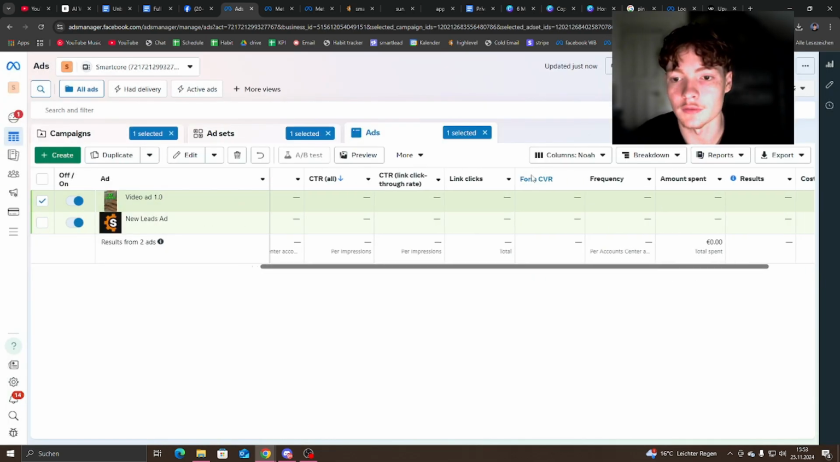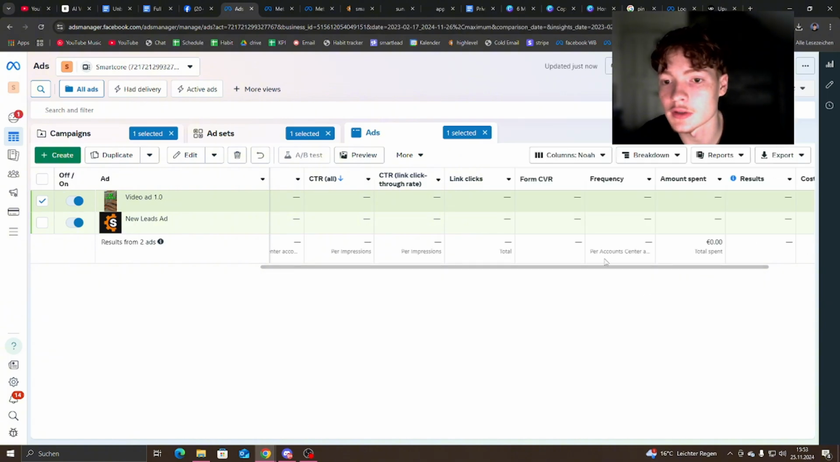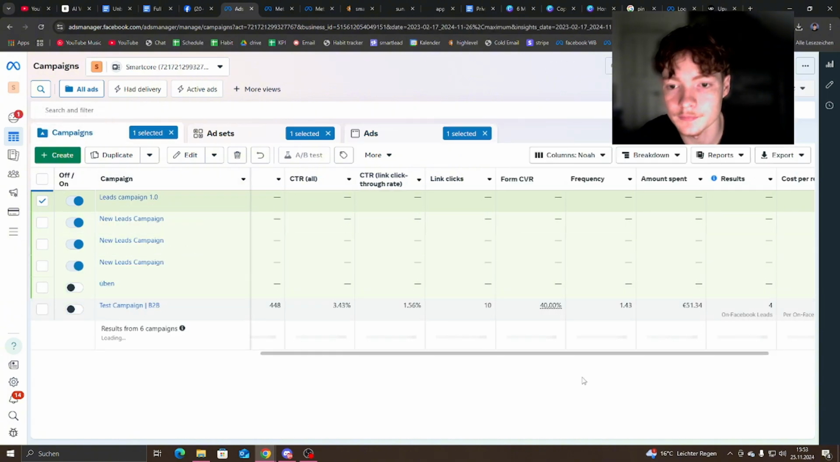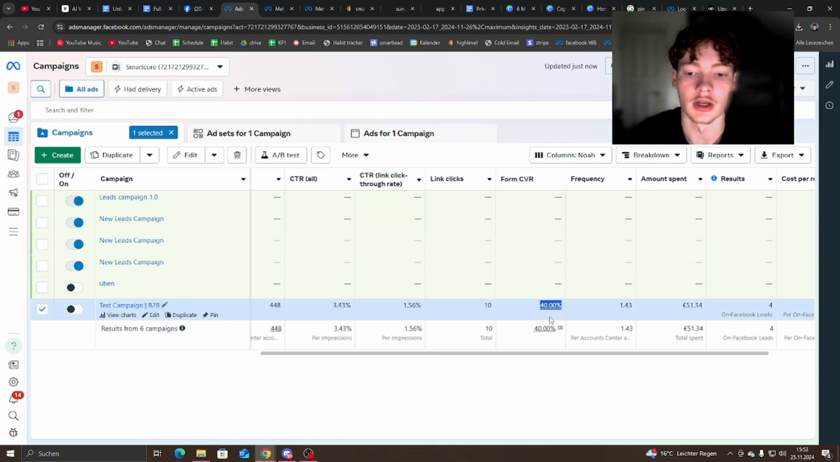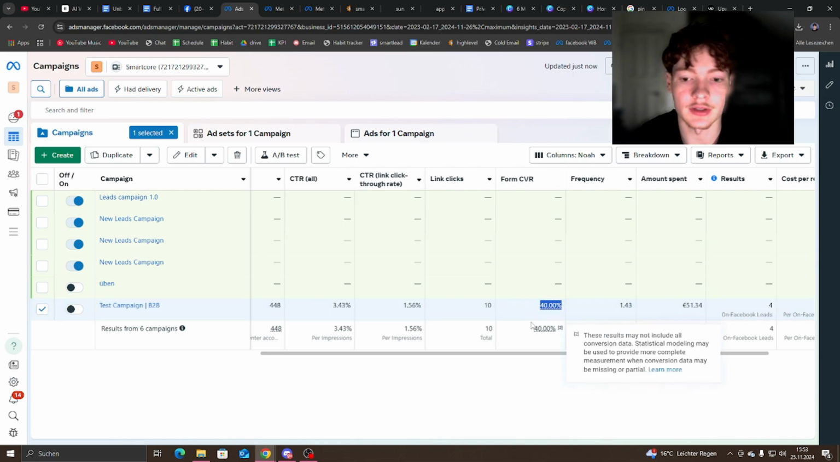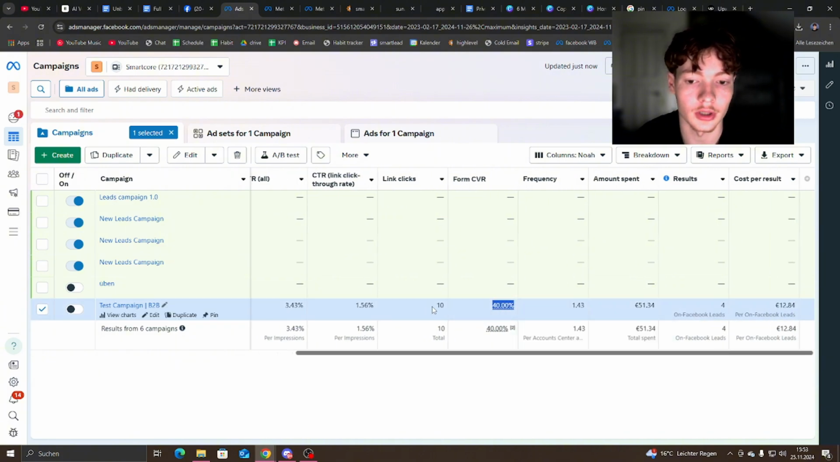As you can see, I have this form CVR right here, and if I click on maximum, I think I ran ads at one point in this account, yeah, you can see right here it's the percentage, and this will tell you how many people that clicked on your ad and saw your survey actually submitted it, because it's leads divided by link clicks. So let's just say you get 10 link clicks and 4 leads, then in this scenario, 40% of your link clicks converted into leads.